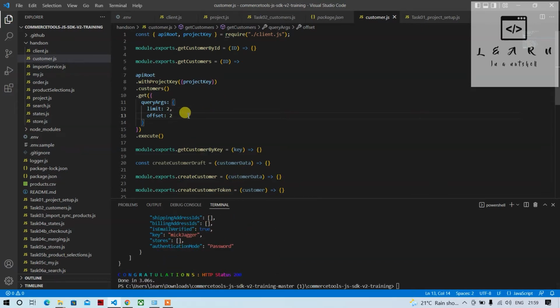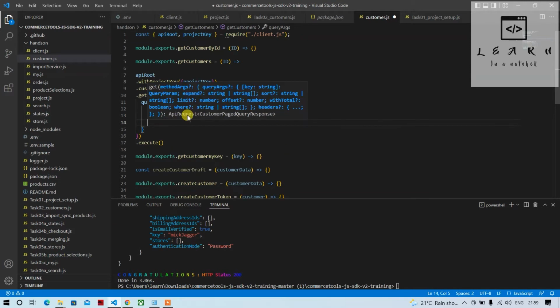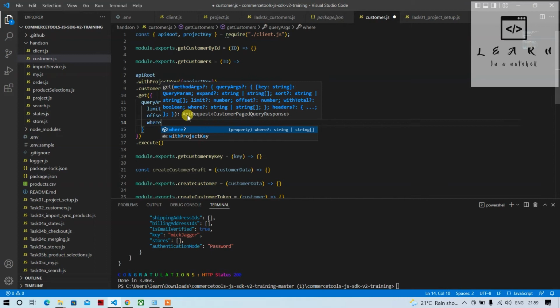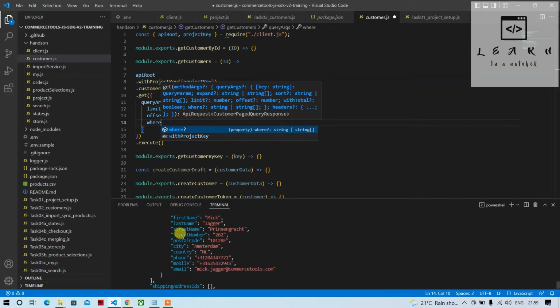Now what we'll do, let's try with a where condition, maybe. Where, what we can give.